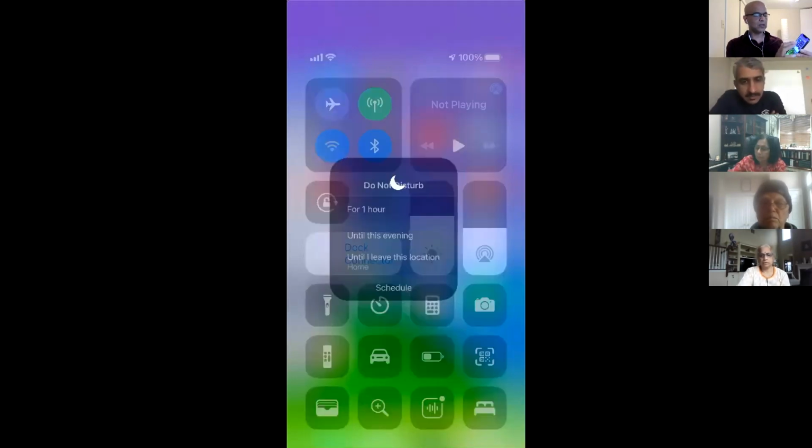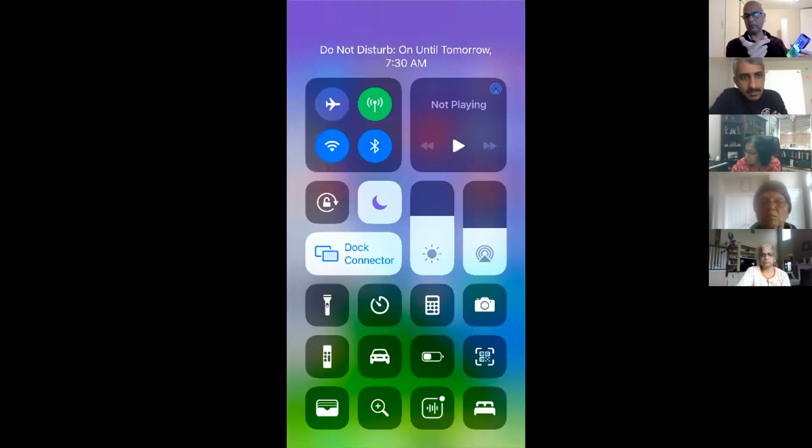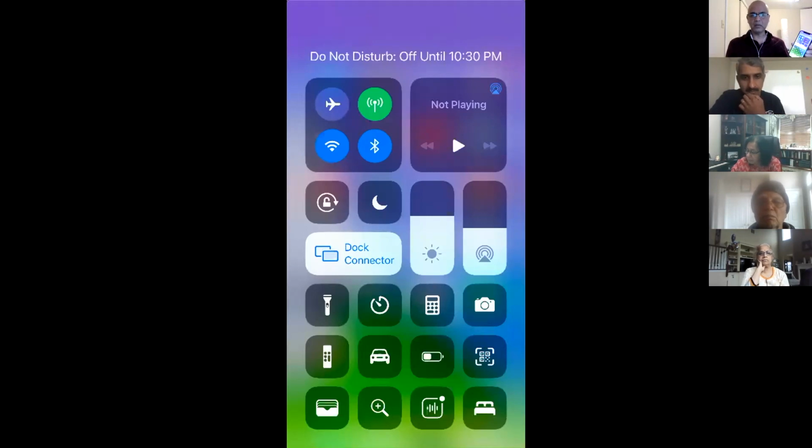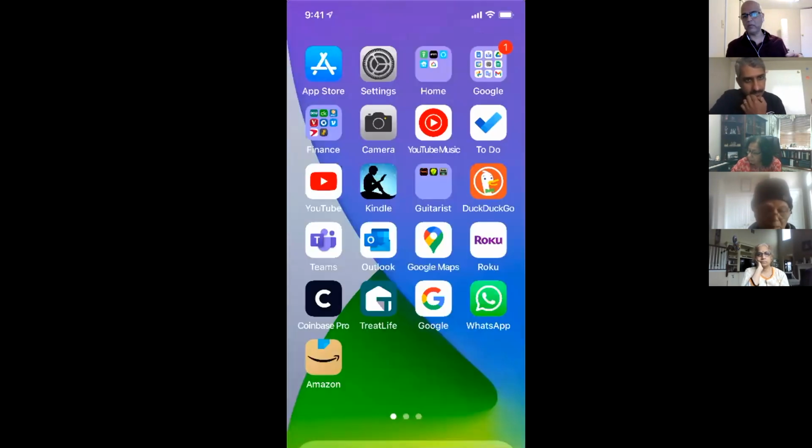But if I don't press and hold, and just tap it, it is by default my defined do not disturb, which is now 7:30 in the morning tomorrow. If I click it off, do not disturb is off till 10:30. So this is how I quickly control when I don't want to be disturbed.